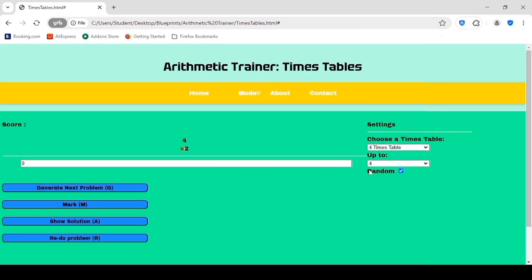For instance, if random is selected here, then it will generate a random problem that is within the range of 1 to 4. In other words, it will be 4 times any number from 1 to 4 that is randomly generated. Let's just demonstrate this. 4 times 1, 4 times 3, 4 times 1, 4 times 2, and so forth, up to this range. It's randomly generated, so it doesn't move sequentially, like 4 times 3, then 4 times 4, 4 times 5, etc.